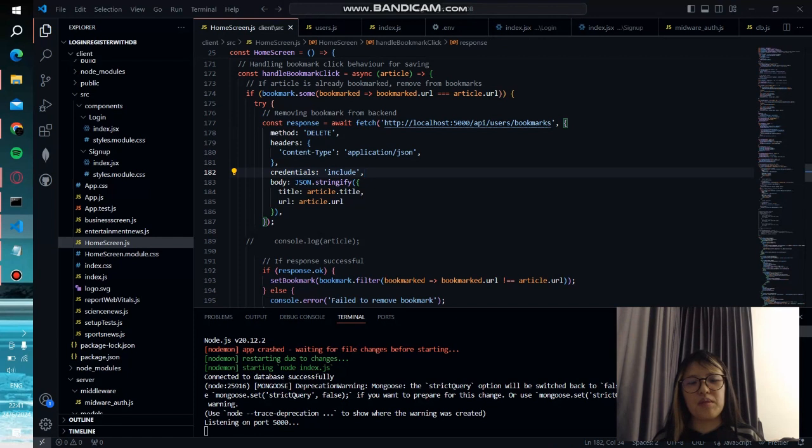So I was trying to solve this issue, the disconnect issue. So I tried to add in the cookies, to pass in the cookies from the current session to the back end, and then it will send in the title and the URL of the current article's bookmark.